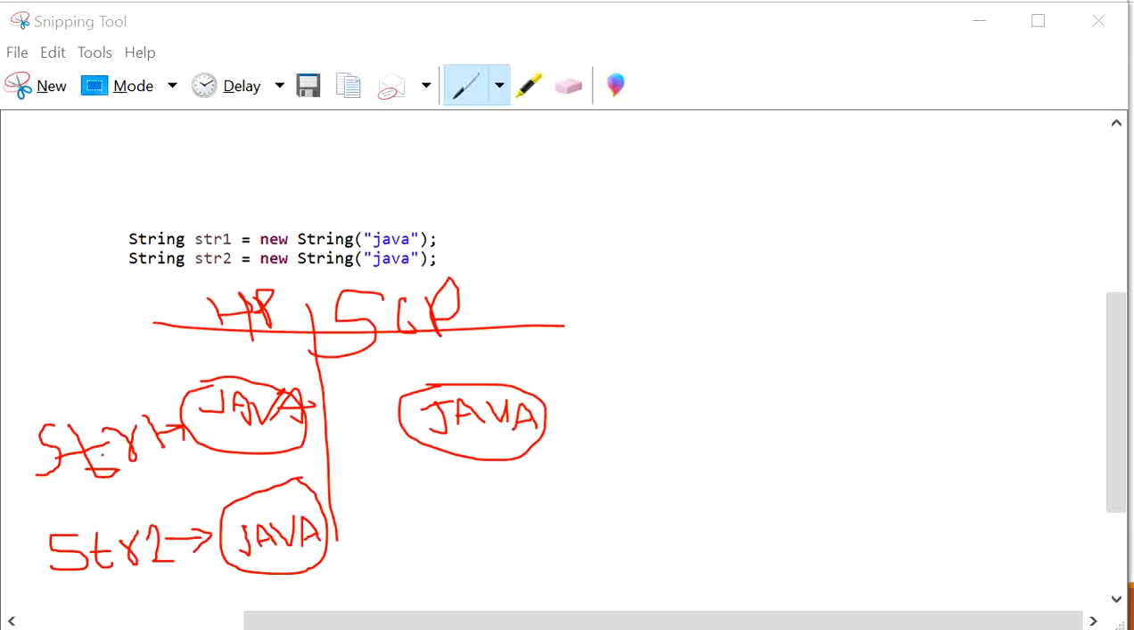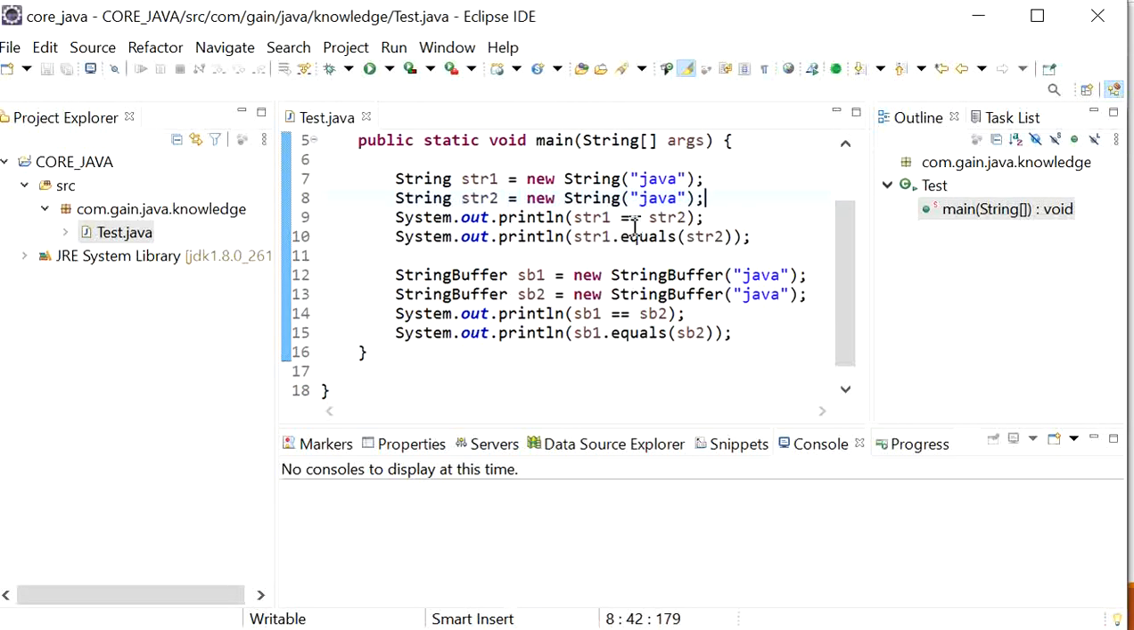And str1 is referencing a different object and str2 is referencing a different object. So here the == operator is meant for reference comparison. If both are referencing the same object, then only it will return true. So here it will return false because both are different objects.